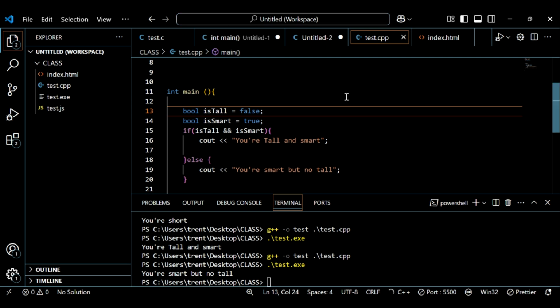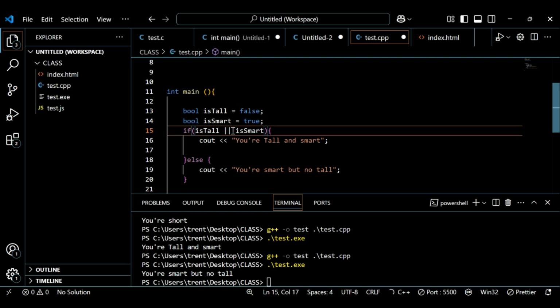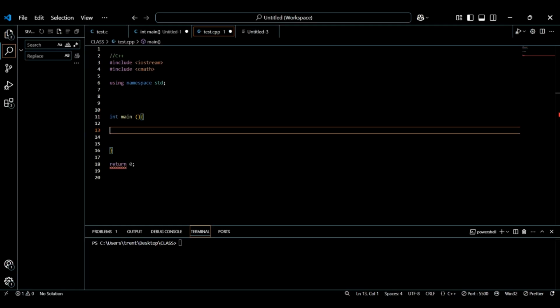Now I can do or comparison. These are comparison operators. We're going to talk about switch statements in C++. A switch statement is like a special type of if statement where we can check one value against multiple other values. I'm going to show you with an example.